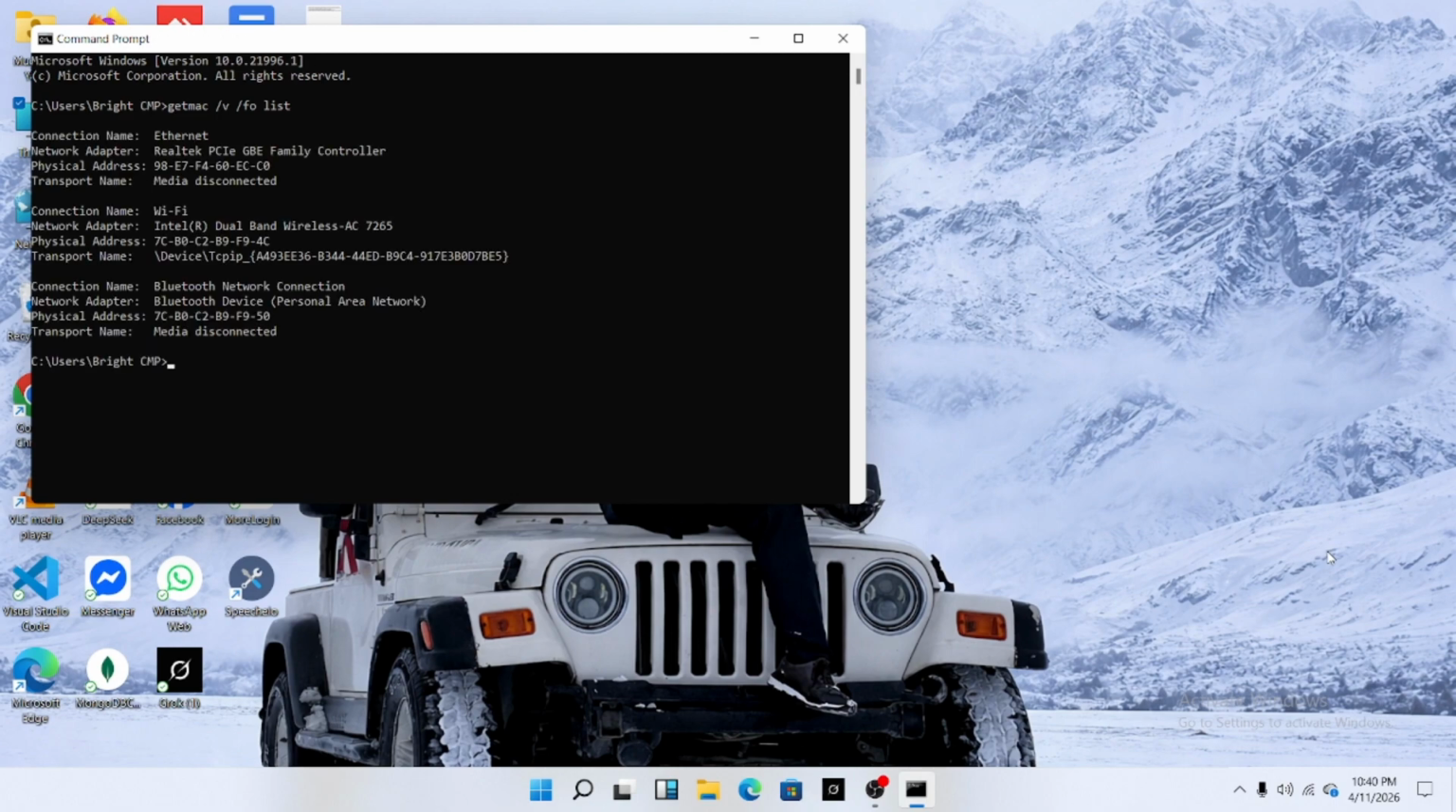After that, you'll see a list of all the network adapters on your system along with their MAC addresses. Here you can find the MAC address for Ethernet, Wi-Fi, and Bluetooth adapters. This method is very quick and gives you complete details about all network connections on your computer.